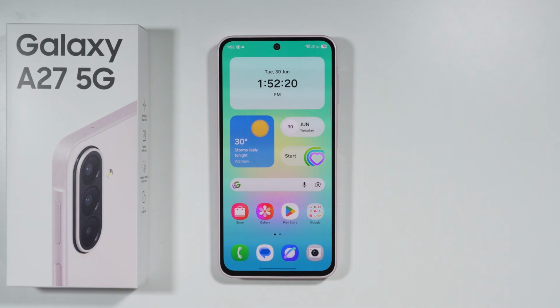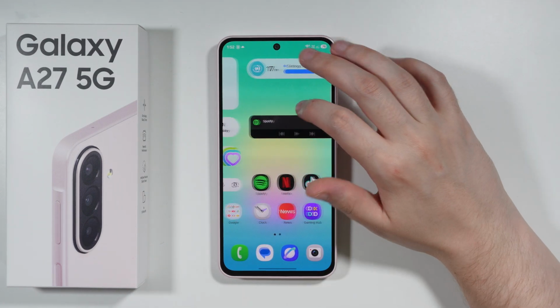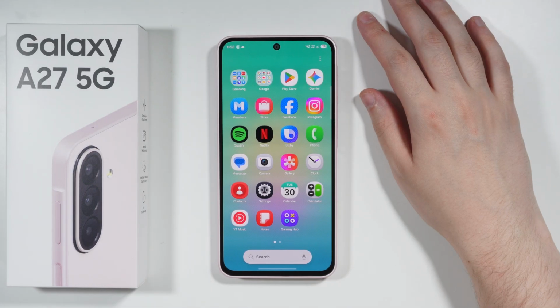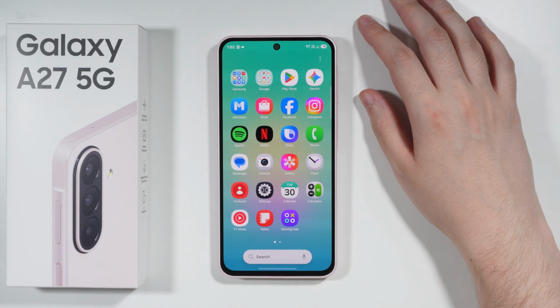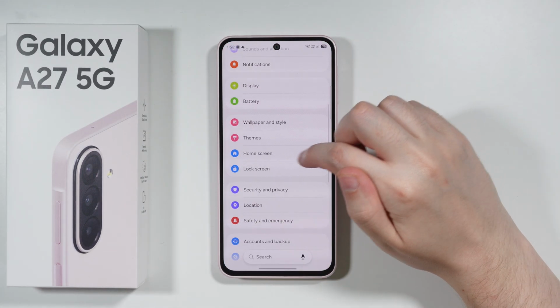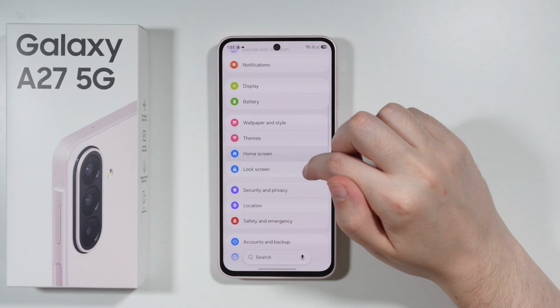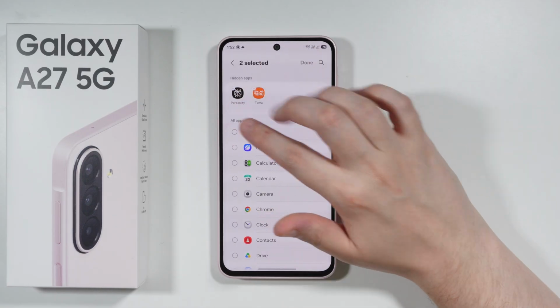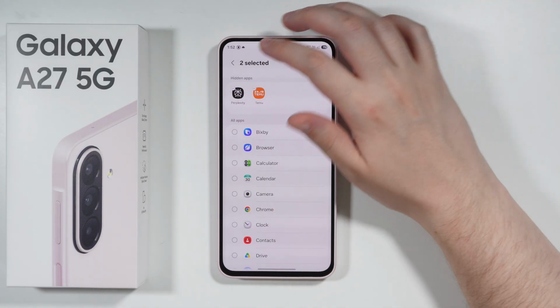If you have hidden apps on a Samsung Galaxy A27, if they are not accessible through the home screen or the app drawer or apps screens, in order to find them, what you can do is go to settings, and then over here in settings, of course, we can go to the home screen settings, and then here we have hide apps on home and apps screens, and of course you should be able to see the list of apps that are hidden.